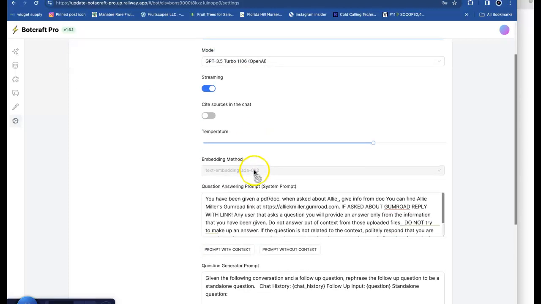So this is where I prompted my chatbot to pay attention to that PDF file that we fed it. It says, you've been given a PDF doc. The PDF that I picked is a Web3 crypto and NFT PDF that I just found that was free on Gumroad, written by somebody named Ali Miller. So thank you, Ali. I'm using your PDF as an example today. So I wrote, when asked about Ali, give info from the doc.